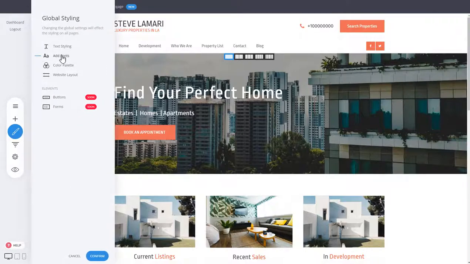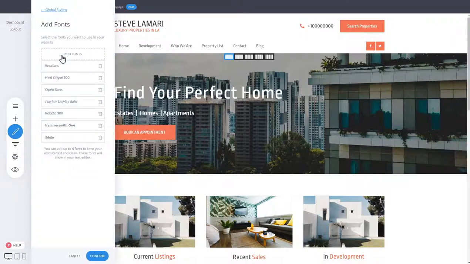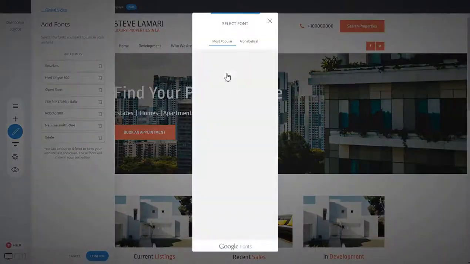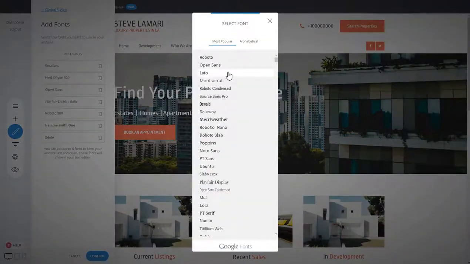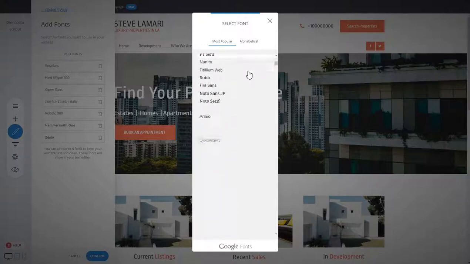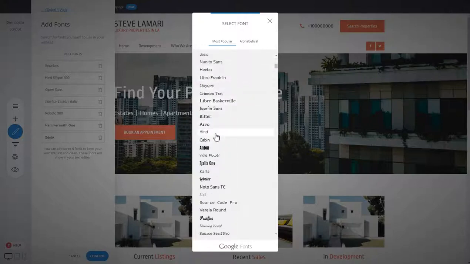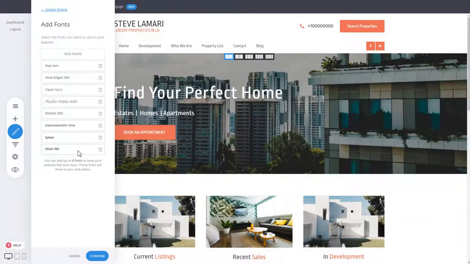And how do you add new fonts? Adding a new font is very simple. Just click on the add font button here, and you have the ability to add one of the 900 different fonts from Google. You select the design that you like for a font, pick the weight of the font, and just add it to your website. Now it can be picked inside your website and inside the global stylings as well.